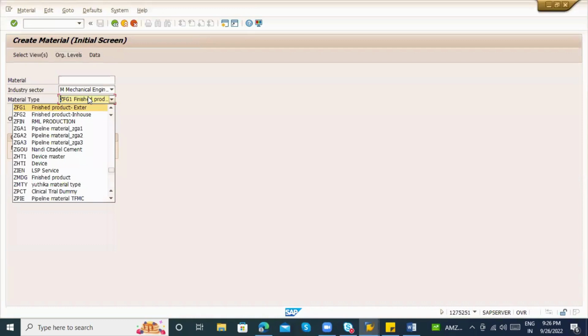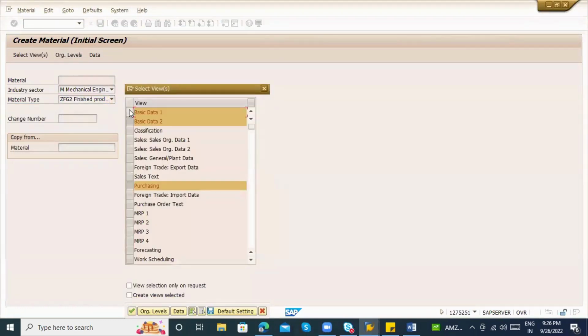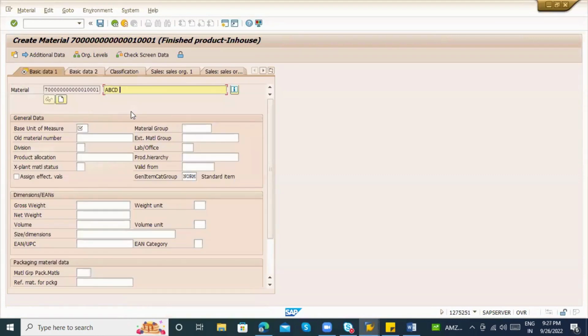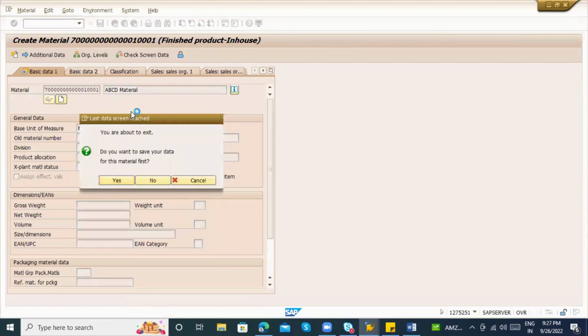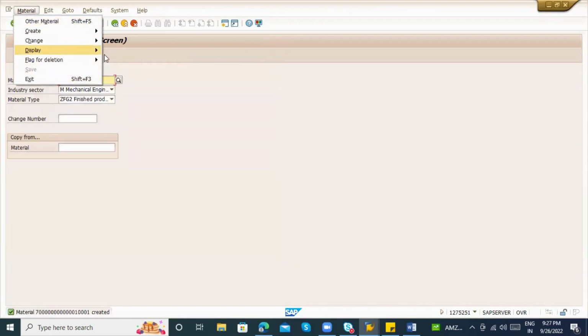Now, when I'm creating the material master record, suppose just FG2, let me create one material number, at least one with basic information. Okay, I'm creating this material number. If you see the number ranges, it is created with my number, which we assigned.